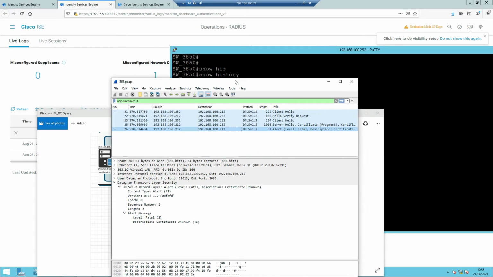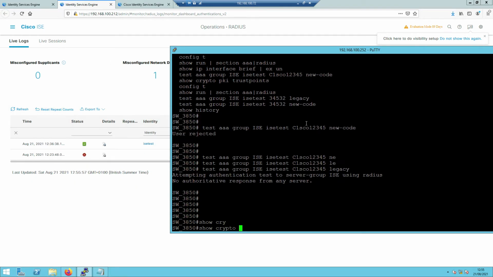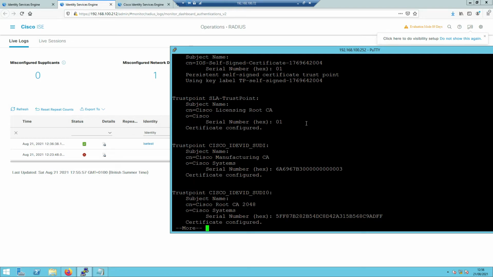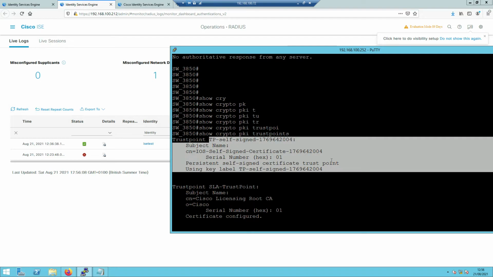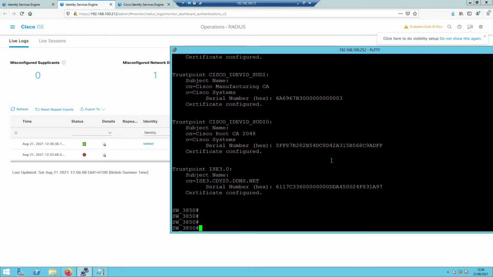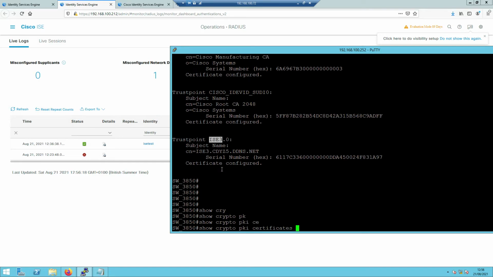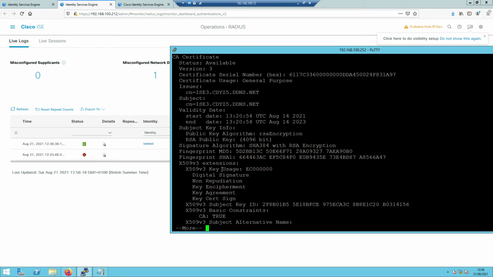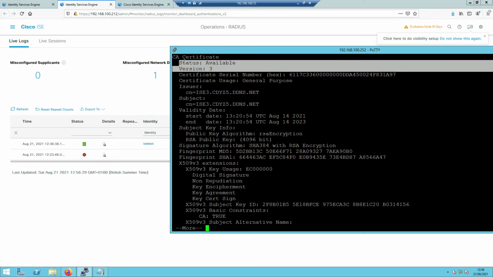Okay, so let's go back to doing some troubleshooting. So show crypto PKI trustpoint. So we need self-signed. Okay, so self-signed cert is fine. Then we've got ISE 3.0 and let's see. So show crypto PKI certificate verbose ISE 3.0. Okay, let's see. Issuer is CA status, CA certificate.